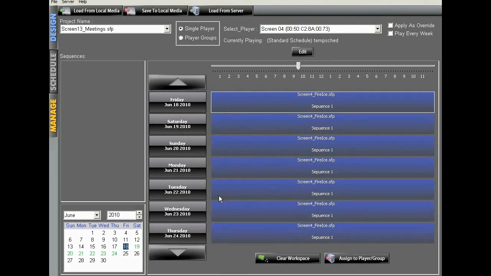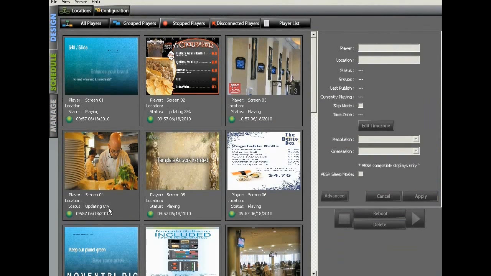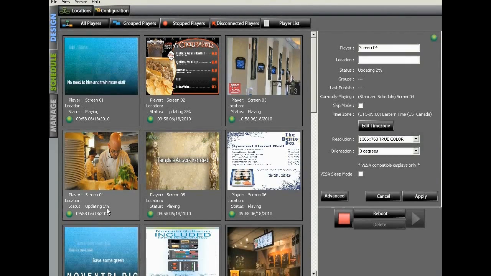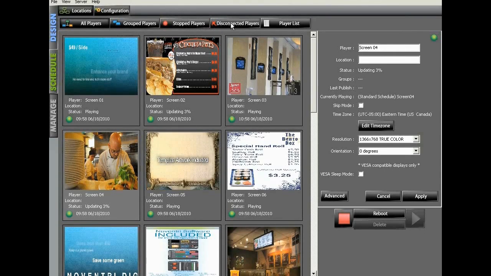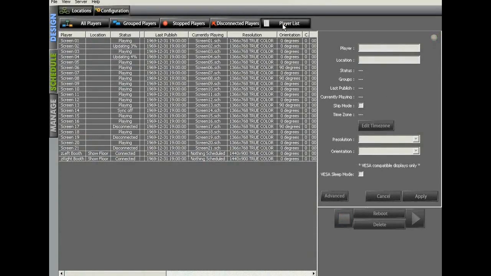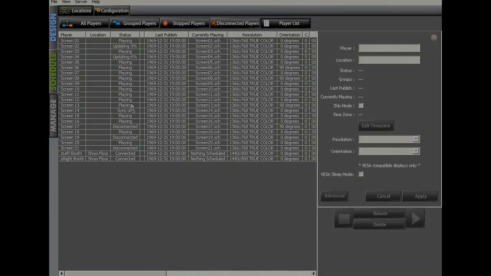Now, if we move over to the Manager panel, we can see that our player is receiving our schedule. While we wait for the scheduled contents to start, we can look at some of the other features of the Manager client. These buttons along the top allow you to view your players differently. You can see what player groups you have set up. You can even see what players are stopped or disconnected. And for those who want all the information at once, you can view a list of players in text format here.